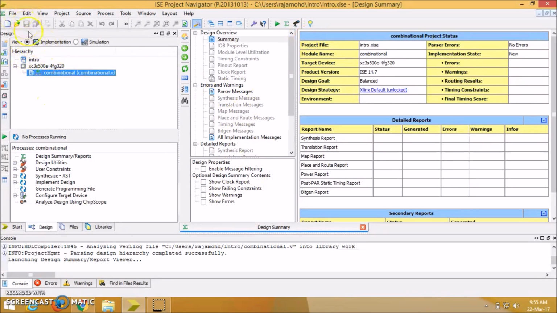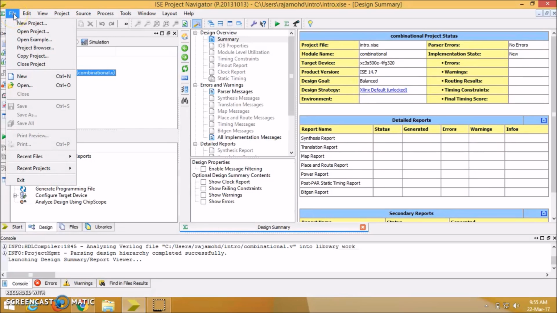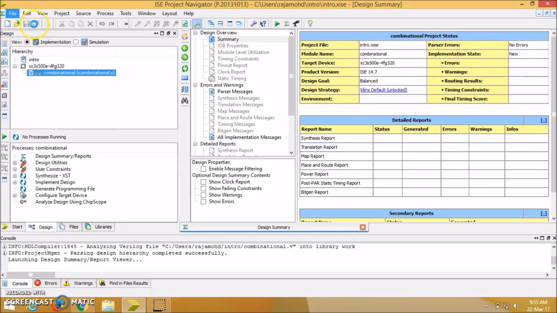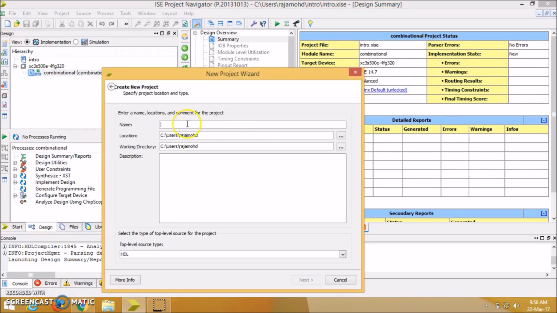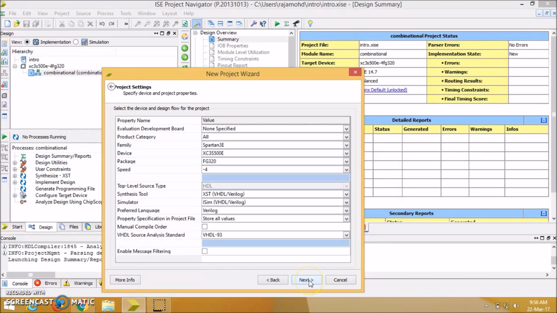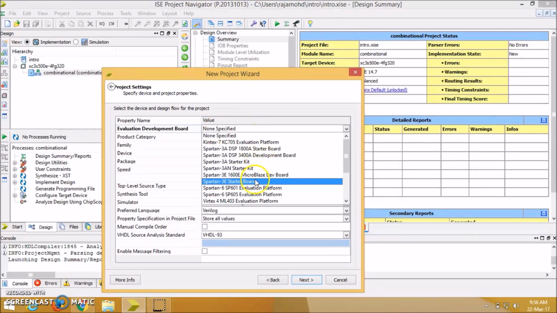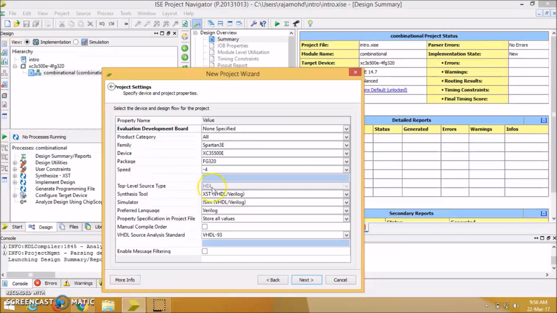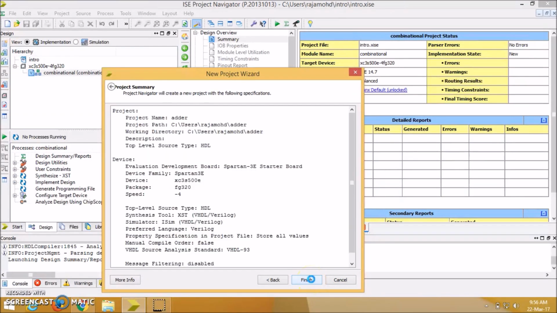So as usual, first of all, create a new project. Name it with a folder name, let's say adder, and then choose the right board, which is the Spartan 3E starter board, and make sure the preferred language is Verilog. Next, and finish.